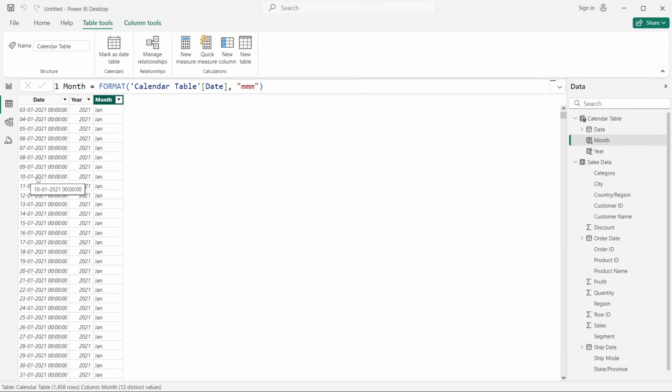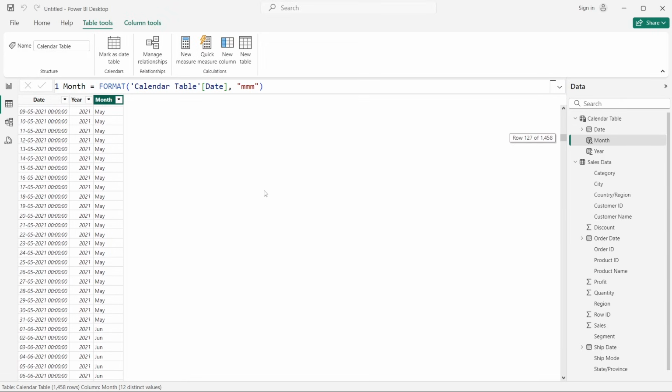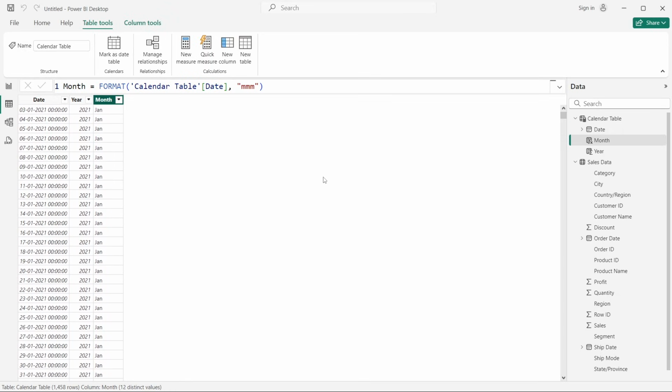This is 10/1/2021. That is nothing but January. Similarly, 19/5/2021 is nothing but May. So likewise, the month is extracted from here, right? So now these are the important columns which we need in this analysis. Going forward, we will create more if required.